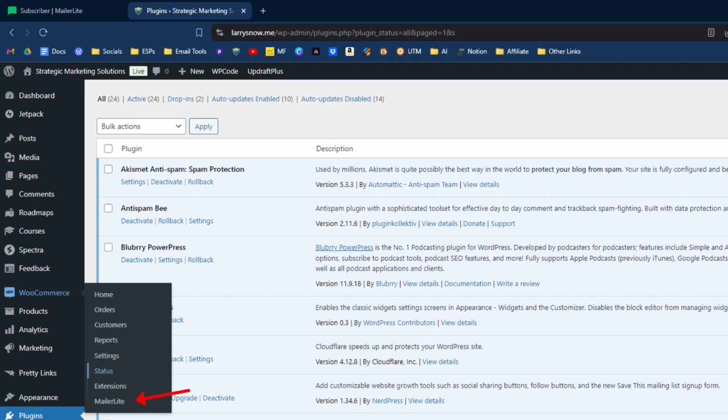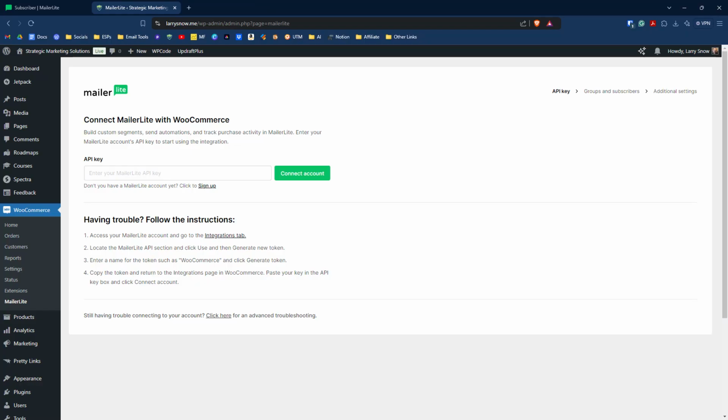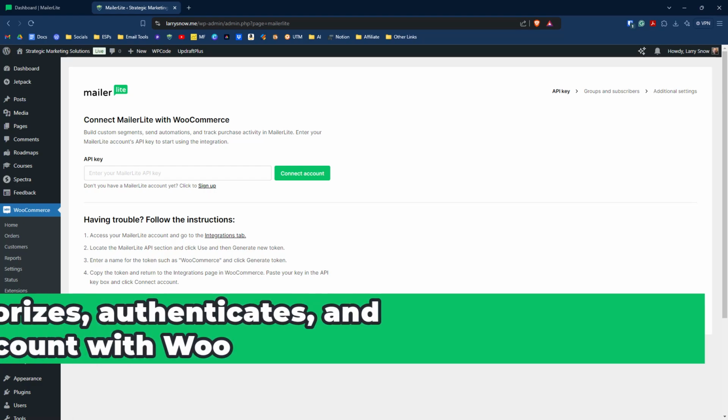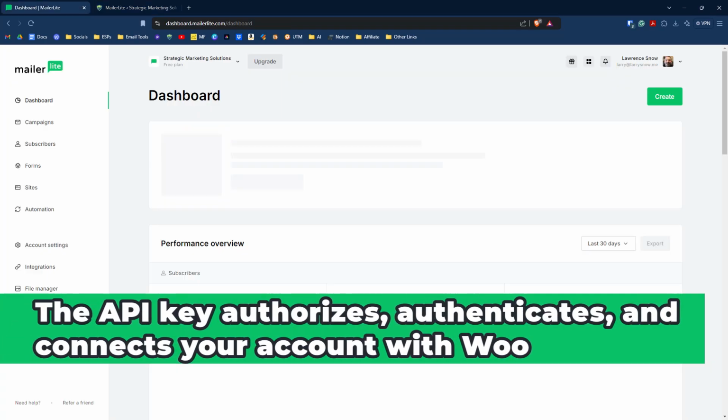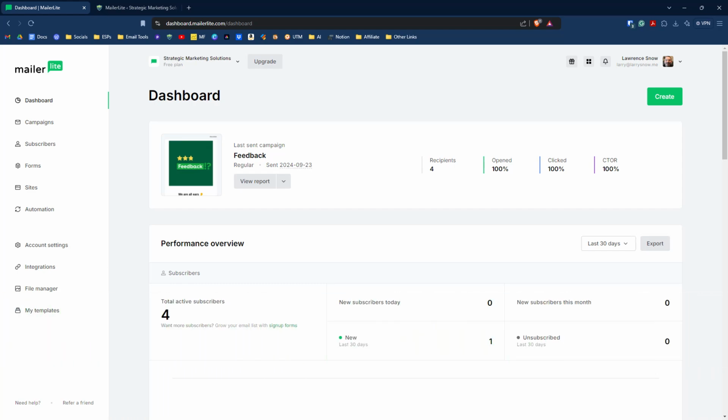You'll see it down here at the very bottom. So to continue our integration with WooCommerce, we have to click on that. So let's do that now. The first thing it's going to ask you is to get an API key. To do that, we have to go over to MailerLite. So if you're not already logged into your MailerLite account, do that now, and then go over to integrations.